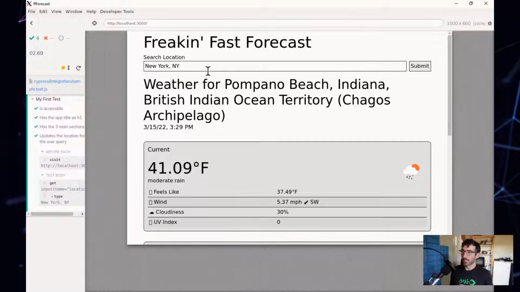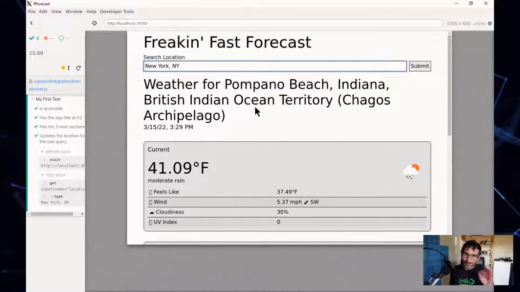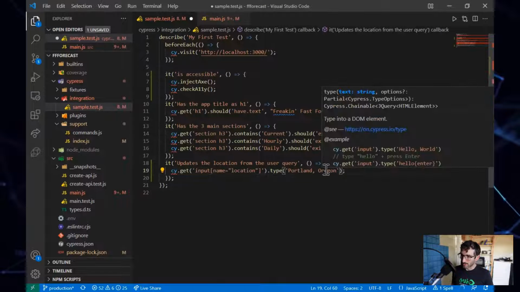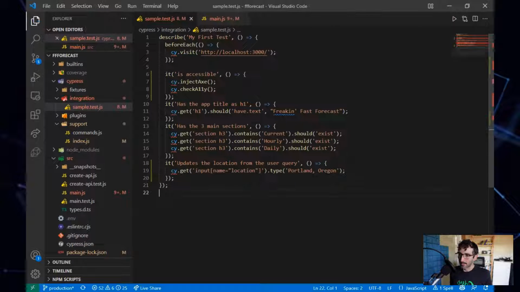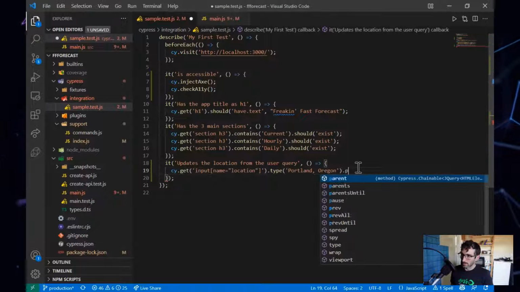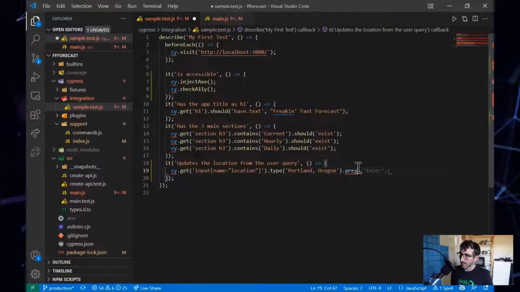So other testing tools inject your own values in there. But because this is a running browser, we want these tests to work exactly how a user would use it. So I'm going to change that to Portland, Oregon, because that's what I want. Portland, Oregon. And then that should type in there. And then I need to submit the form. I think I can do like press or something.